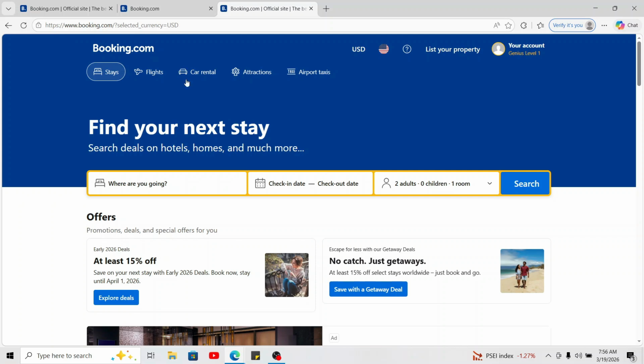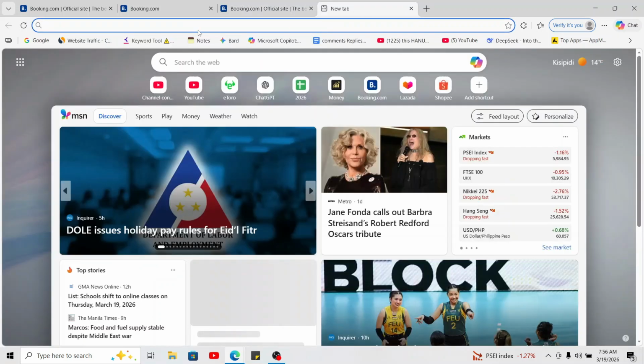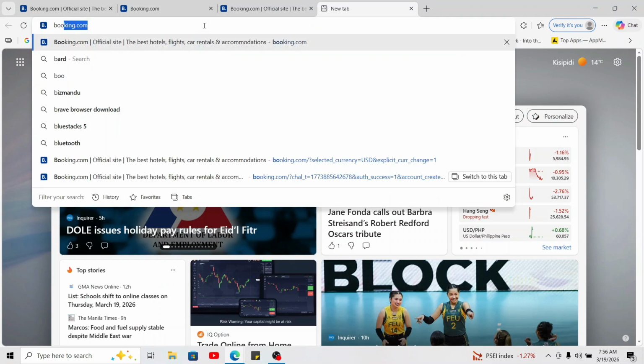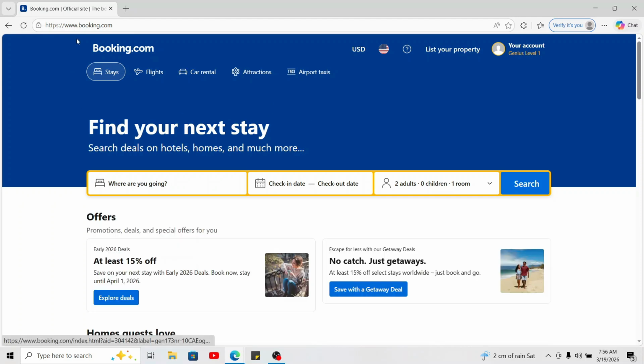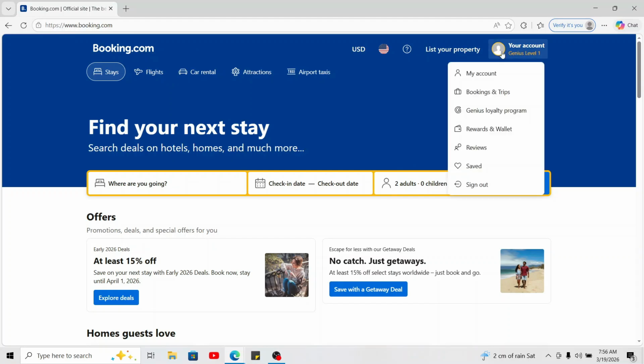First of all, open any web browser on your device and type in Booking.com in the URL box and search. Now, once you're inside the home page of your Booking.com account, you need to find your profile icon at the top right corner to find the sign out or log out button. In the pop-up menu, scroll all the way down and look for this sign out button.